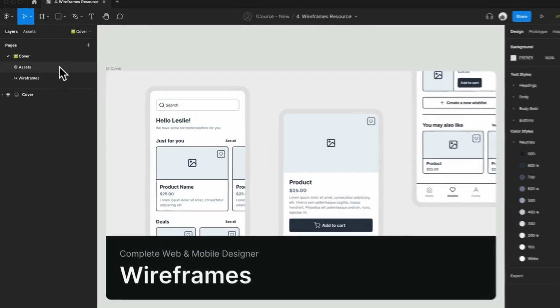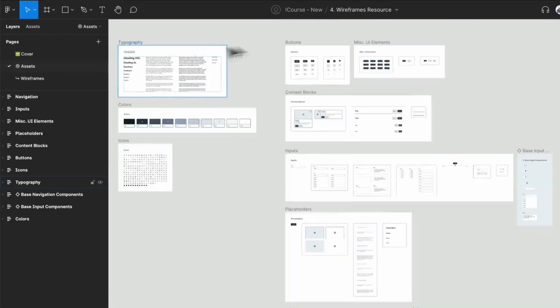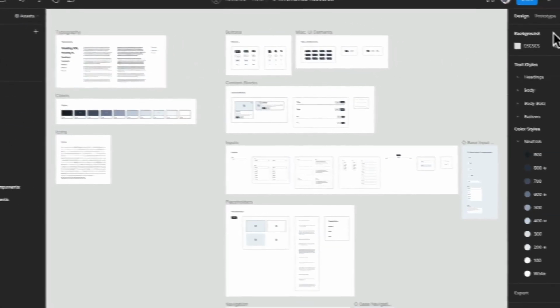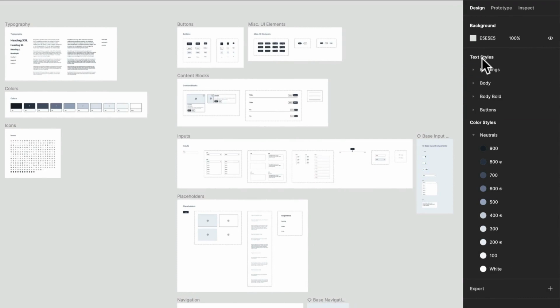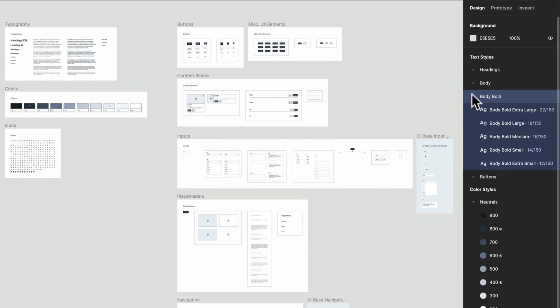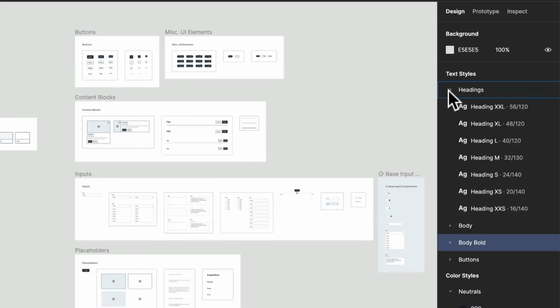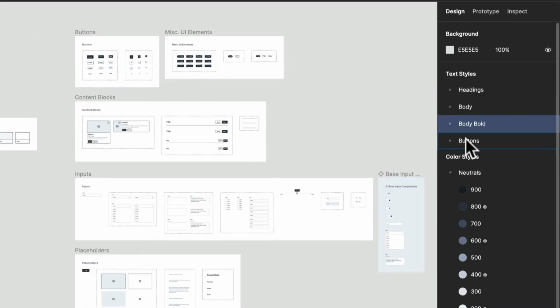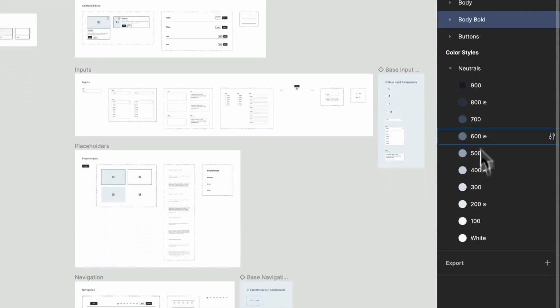Before we begin, I want to talk about the assets panel and how to use some of the things that we have here. Now, if I just click onto the canvas like I'm doing right now, and I look to the right, I can see all my text styles for things like buttons, body copy, body bold copy, body regular copy, and headings. I can see things like color styles.